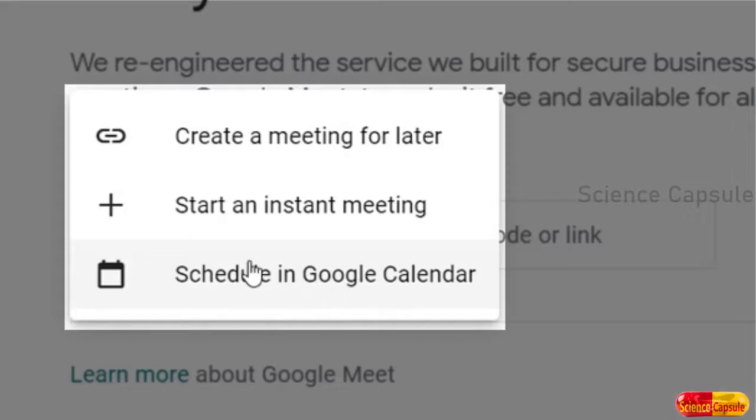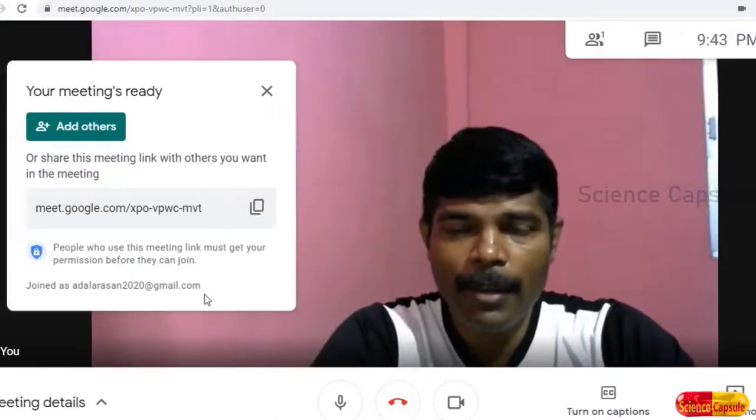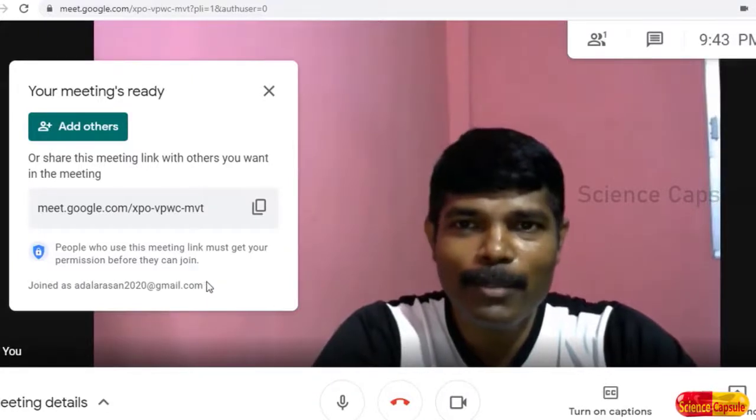So now we are learning how to create an instant meeting, which can be used to have a conversation with our students or the participants we are dealing with. We are going to see the second option, start an instant meeting. Click on the second option and you will get a code. So the ways are different, but the target will be the same.